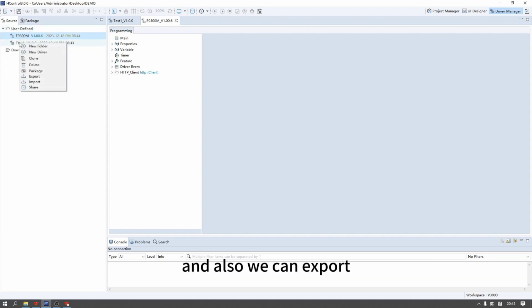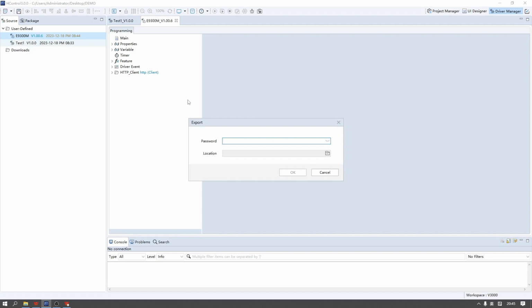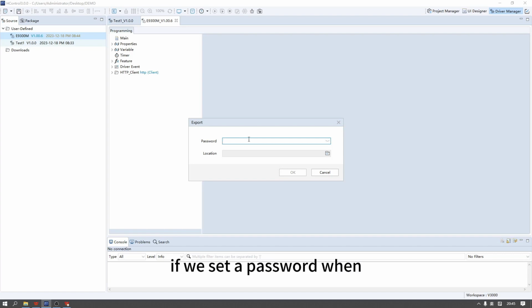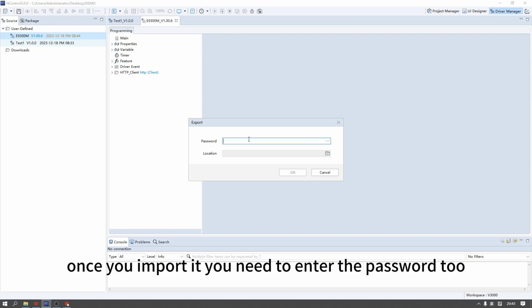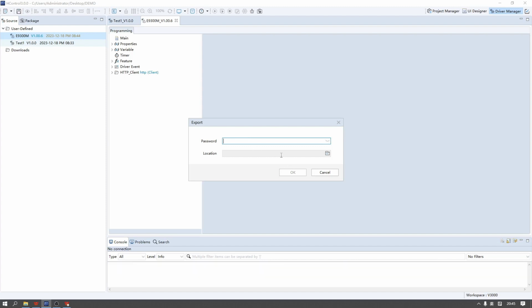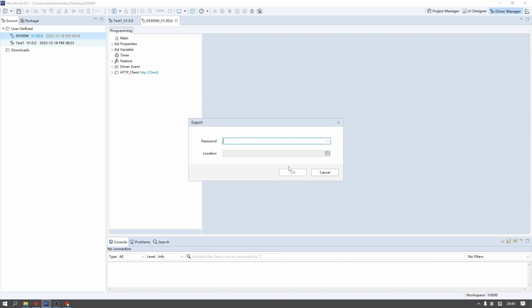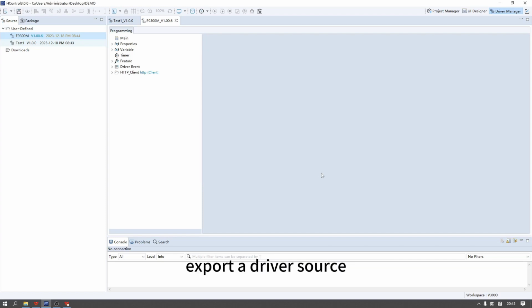And also we can export it. Here we can set a password or not set a password. If we set a password when exporting the driver source, once you import it, you need to enter the password too. And here we need to choose the location, then we press OK. And we will successfully export a driver source.